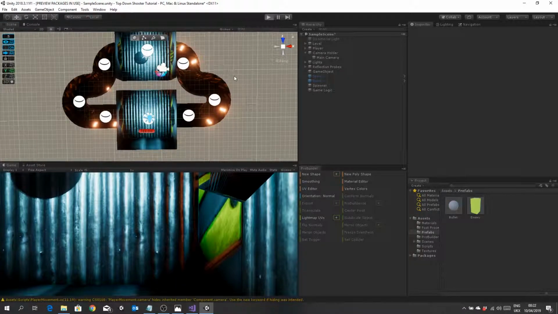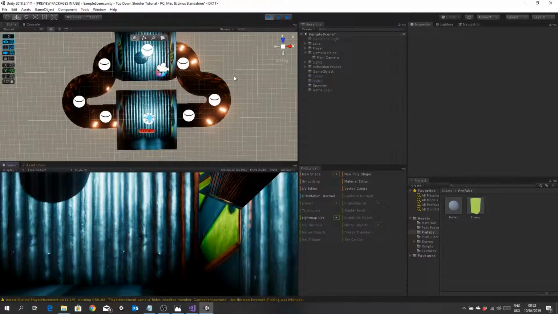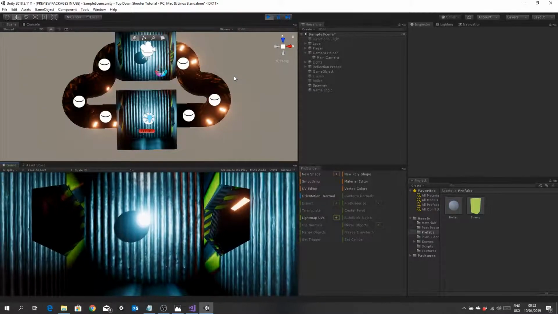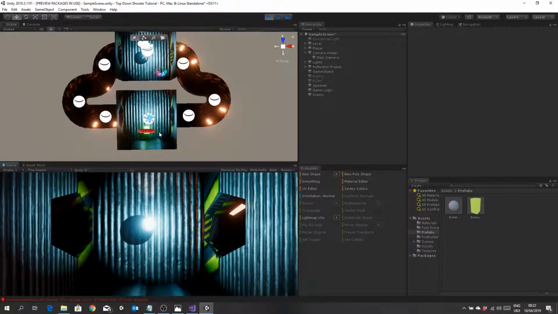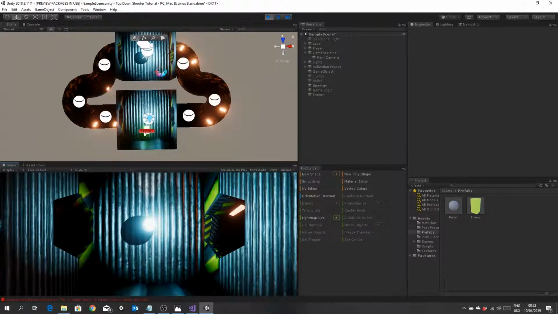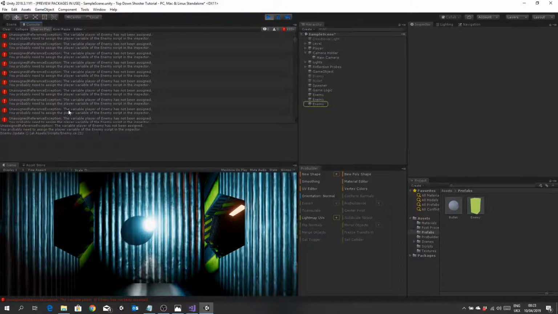Okay, cool. So let's see what happens next. And hit play. And we're waiting. Oh, there we go. So it just spawned an enemy. See that? And then look, it spawned another one. But we've got this error appearing down here, right? So look, unassigned reference exception. The variable player of enemy has not been assigned.